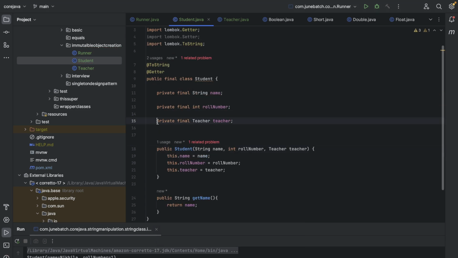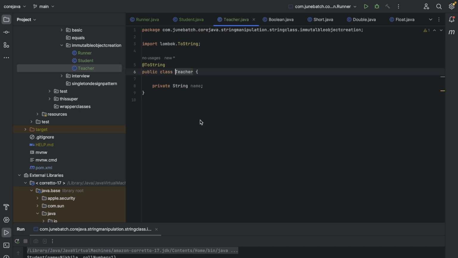So when we make an object final, what becomes non-changeable? The values inside the teacher become non-changeable, or the reference of the teacher becomes non-changeable? The reference of the teacher. Great, we have covered this, right? So the teacher class is not immutable. It's mutable because there is no final here.